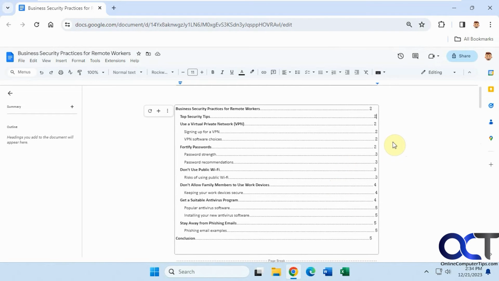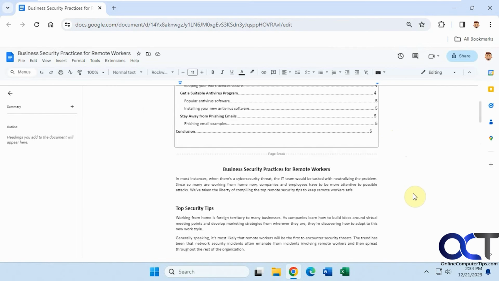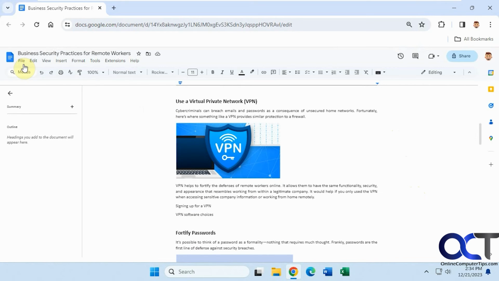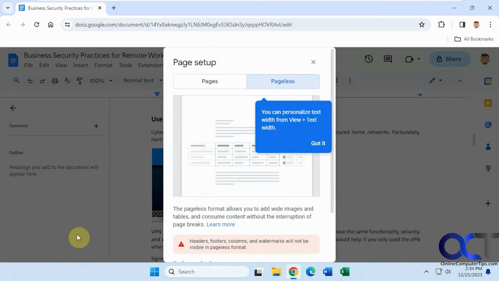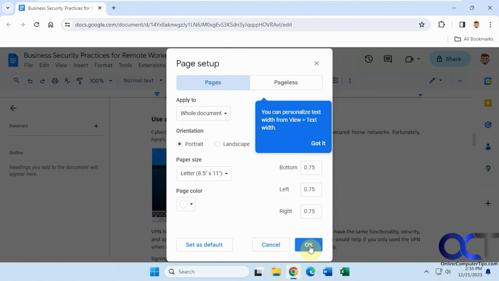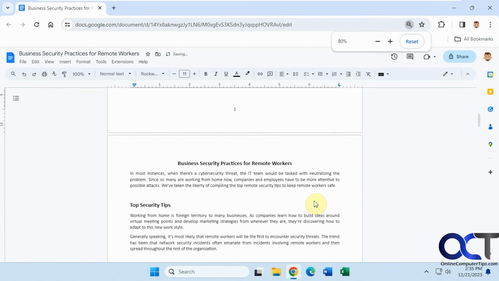So it's a handy feature, like I said, if you're doing some kind of graphic work or website design and you don't want to worry about pages separating your documents or cutting things off. So once again, I'll get back to normal size here. File, Page Setup, click on Pageless, and when you're done you can just click on Pages again, click OK, and then you're back to your normal view.